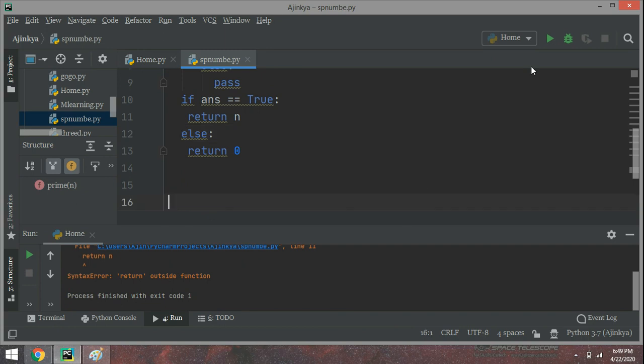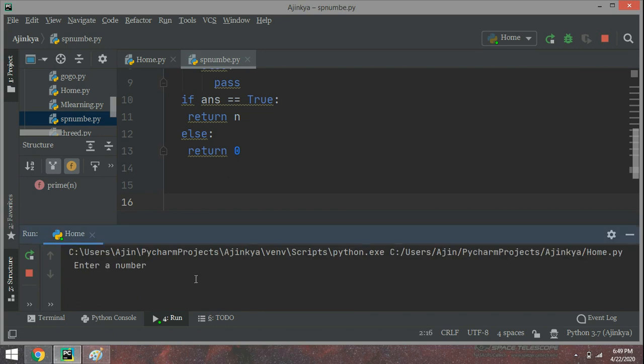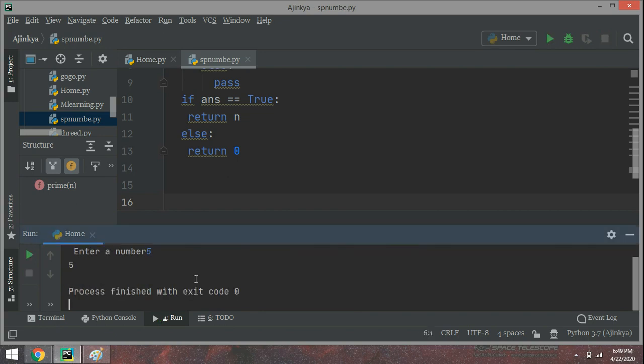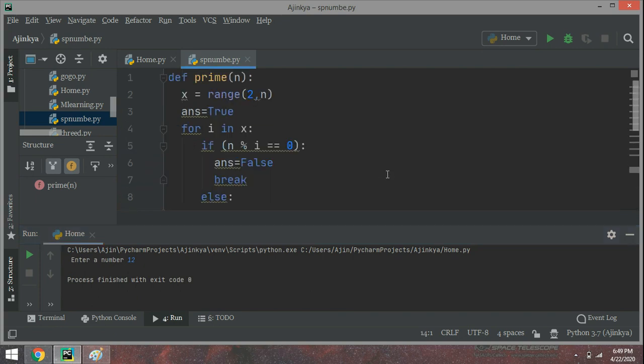Now hopefully it goes well. Yes, enter number, I enter 2, so it's printing 2. It's working now guys, just check it out. If I enter 5, it is printing 5. What happens if I enter a number 12, which is not a prime number? It just does nothing. So this is how it works.